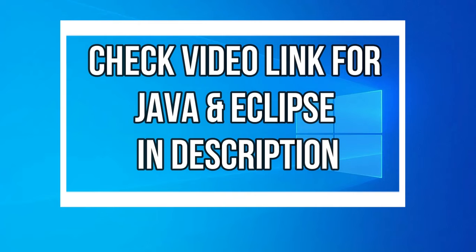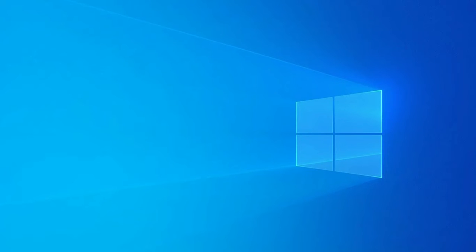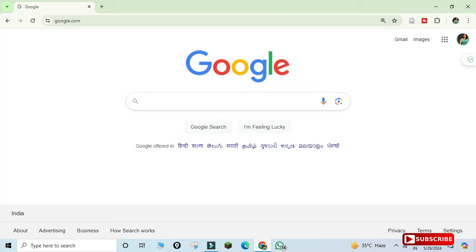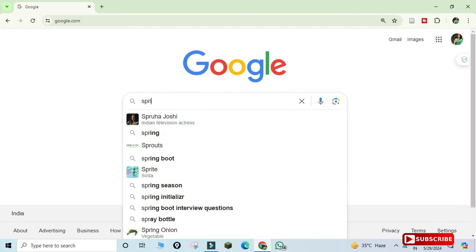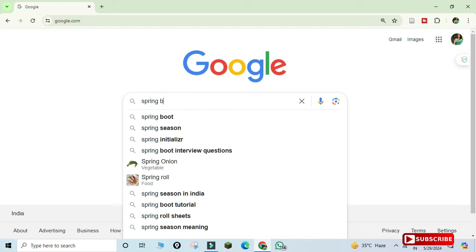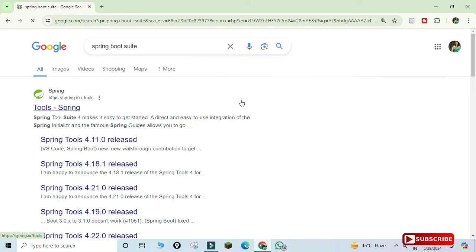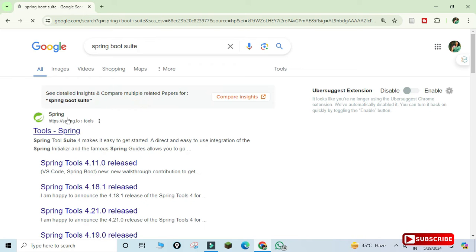So guys, now let's begin with the installation or setup of Spring Tools. First of all, you can open any of your browsers and there you can just search for Spring Tool Suite, or you can search STS download also, both will work. So now guys, here you can see it's showing me the official website, that is spring.io. You need to just click on this link.